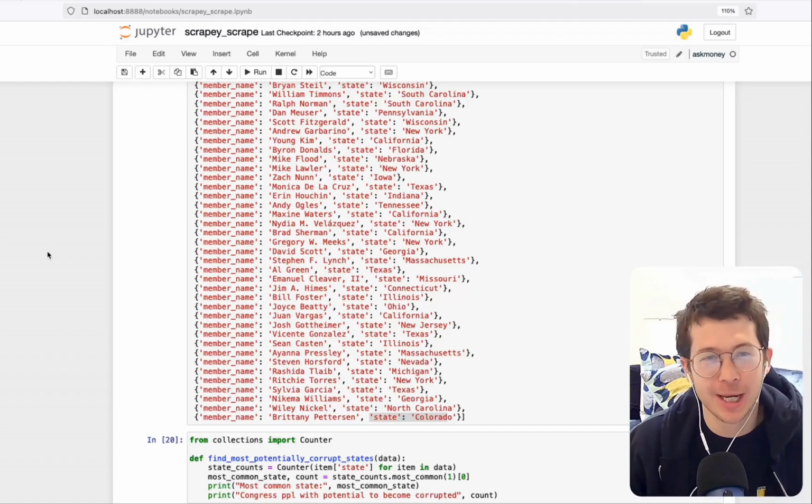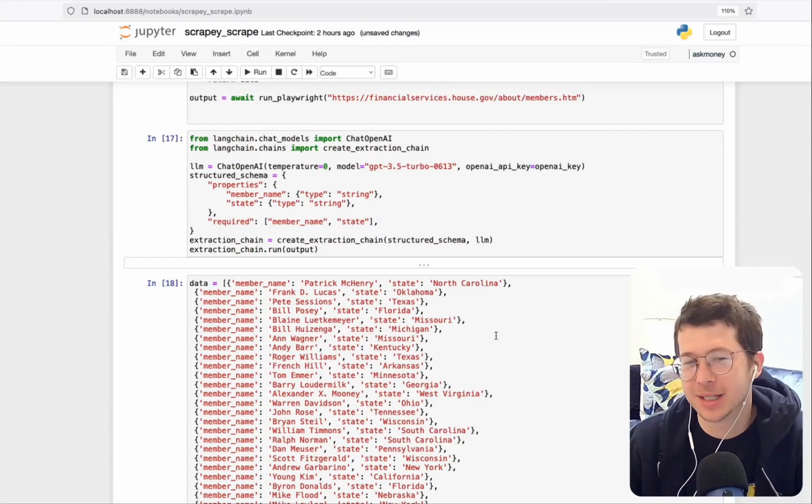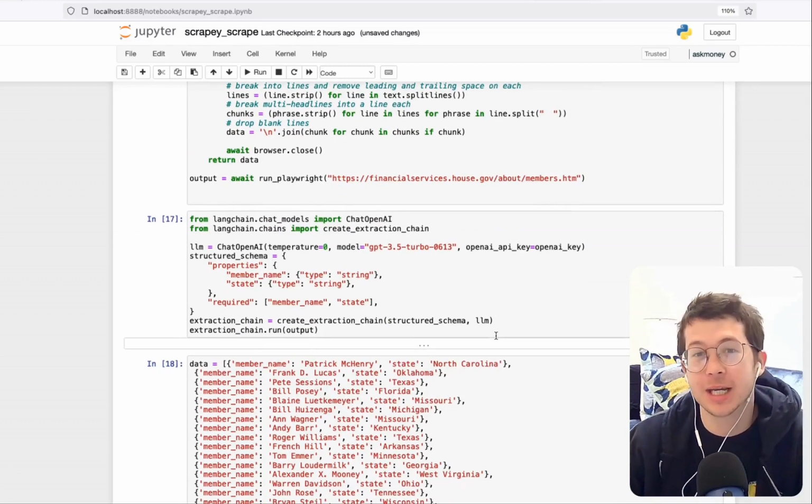But anyway, it was a good chance to write some Python. This is so stupid. Anyway, I hope you guys learned a little bit about maybe scraping and using LangChain.